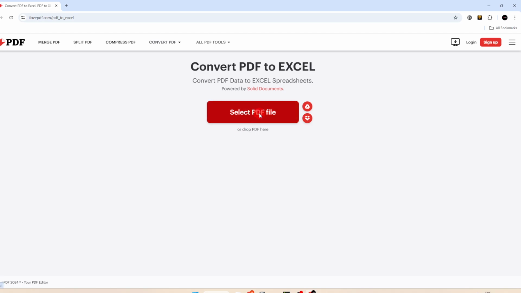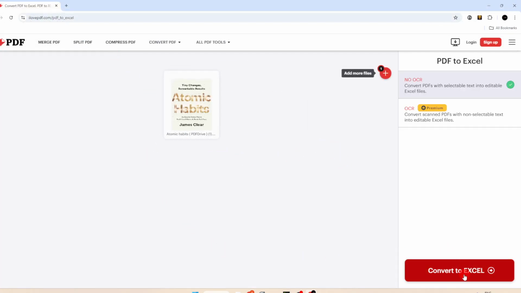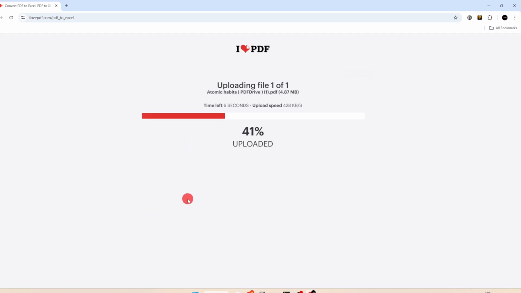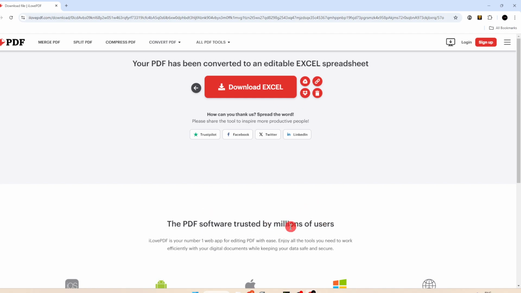Now here select the desired PDF file. I'm going with this one. Click on convert to Excel. It will take a few minutes. Okay, PDF has been converted to an editable Excel spreadsheet.